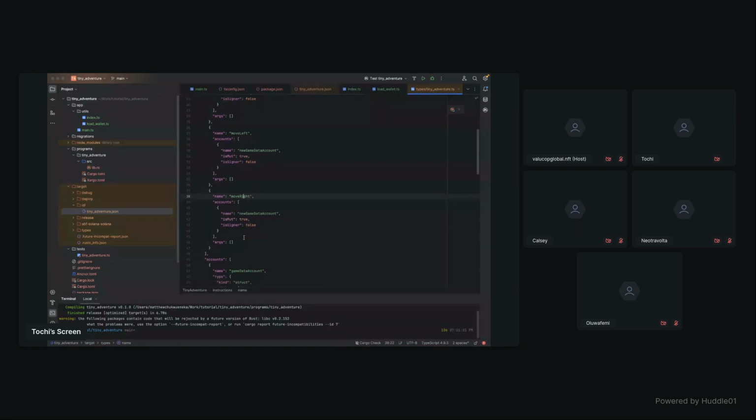So apart from this IDL we have here, note IDL is under target. When you go to target, you see IDL. So apart from IDL, what we have next is types. So types has the same thing as the IDL. But the type is to make, if you use TypeScript a lot, you need type safety to work properly. And that's what the type does.